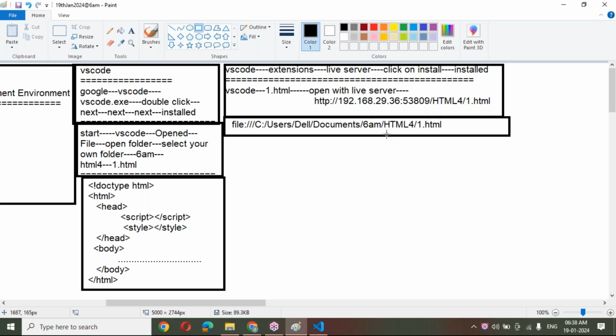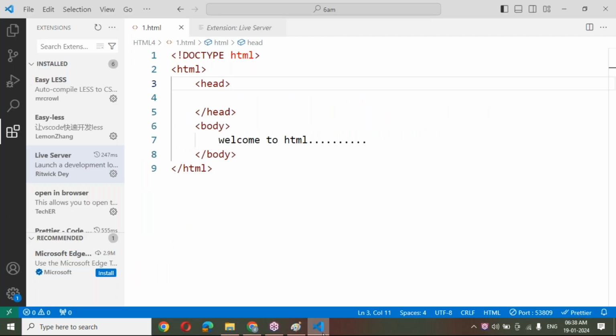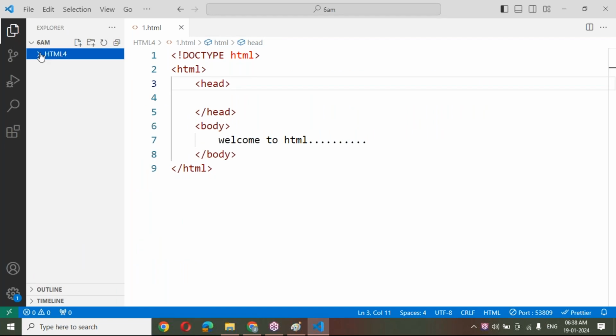This way we can execute our program. This is about the live server. This way only we'll run our program. Now we are learning about HTML. Under this, we'll use doctype HTML, head and body. Under this, we can write our content for our application. With this, we can execute our program.